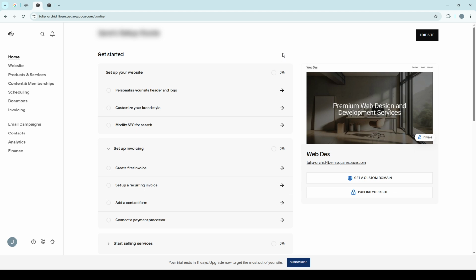If you're new to this, think of your dashboard as your home base from which all your site edits will be launched. Now, to begin editing your site, locate and click on the Edit Site button. This action will open up the editing environment, allowing you to see your site from an edit-friendly perspective.